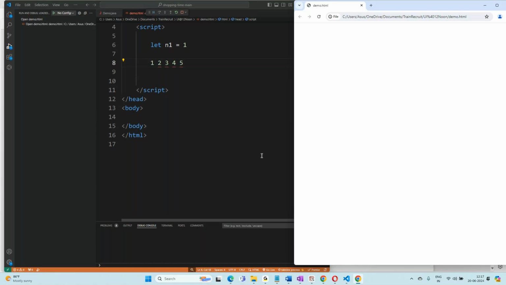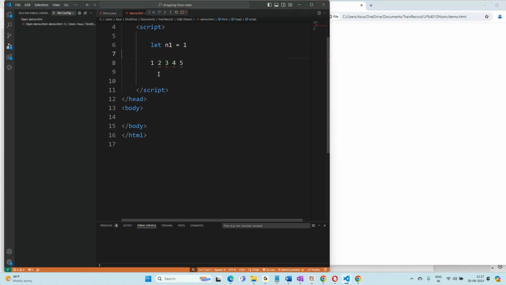First, I'll write the condition. N1 less than or equal to 5. So this is the condition. N1 should range from 1 to 5, as I told. So the starting value is 1 and N1 should be either equal to 5 or less than 5. 1, 2, 3, 4, 5, equal to 5.